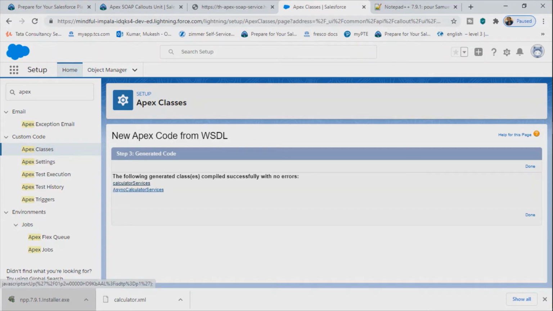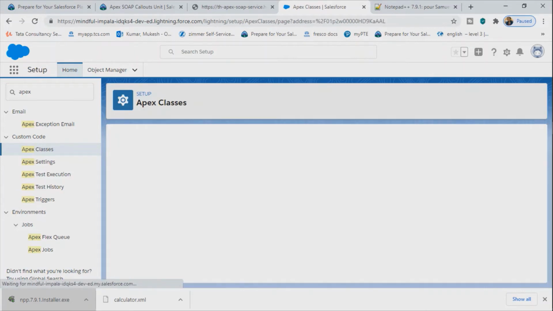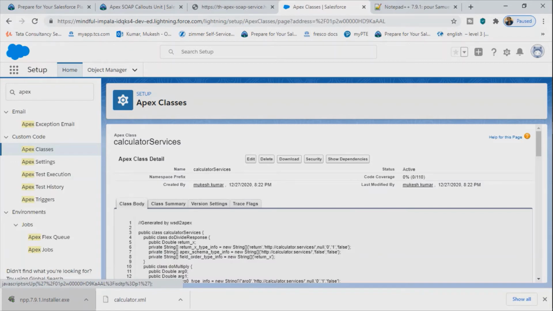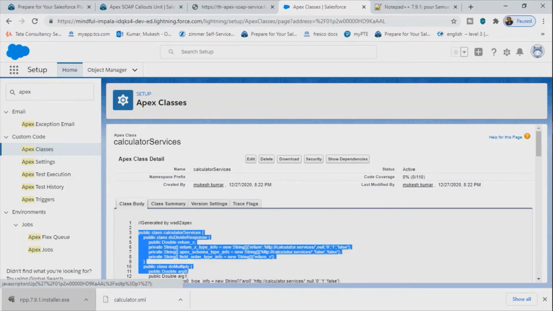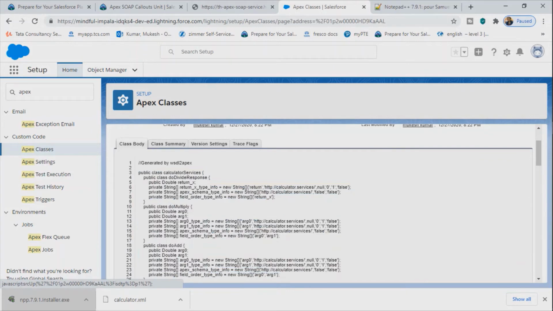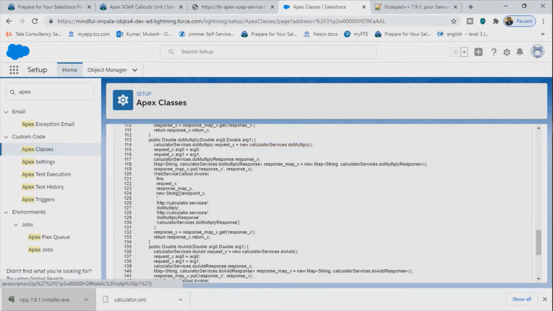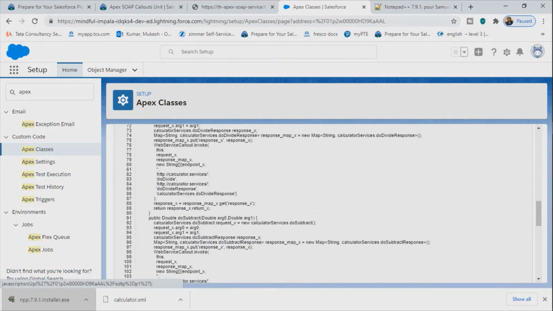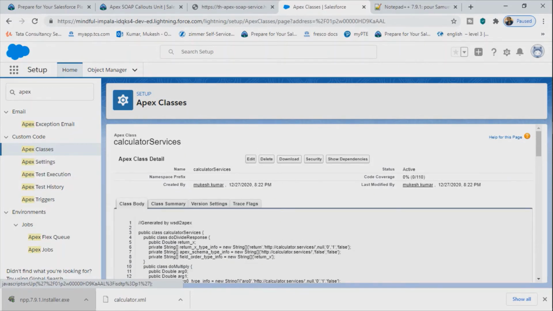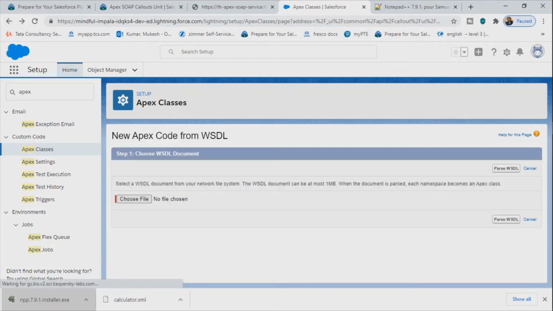Once it is done, it will generate two class files, Apex classes. One is synchronous, another is asynchronous. So just see this file which is generated. Yeah, so it's generated. So this is very simple and quite easy.